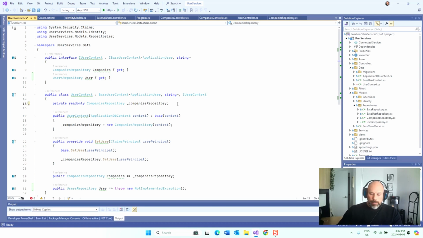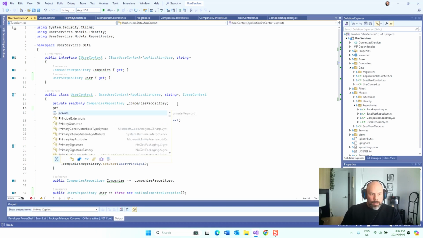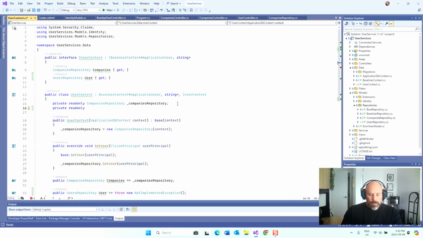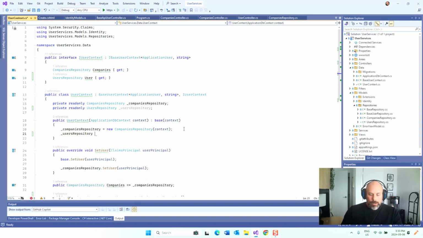But before I implement the interface fully, I need to have a variable declared here, or a private property. So there we have it. And the next thing we need to do in the constructor is to instantiate. So we'll also do that.